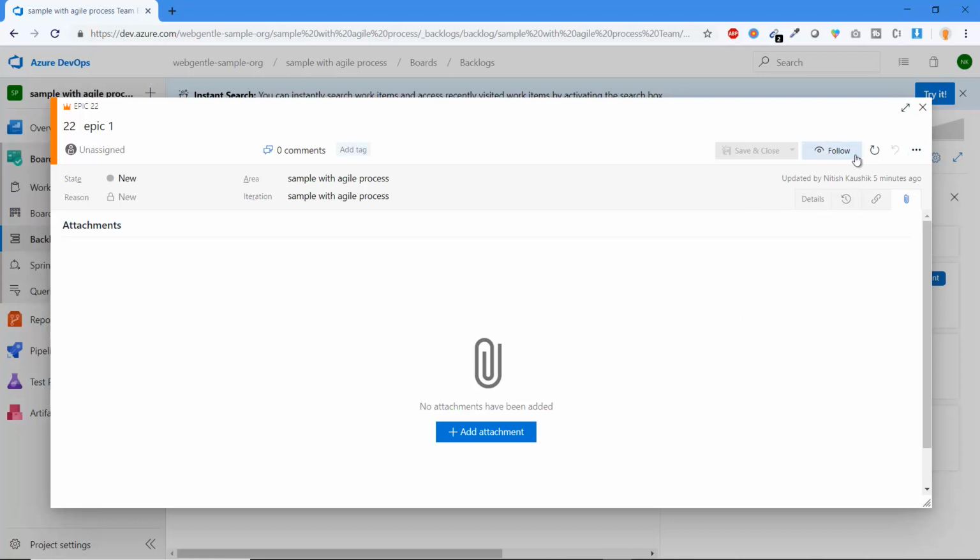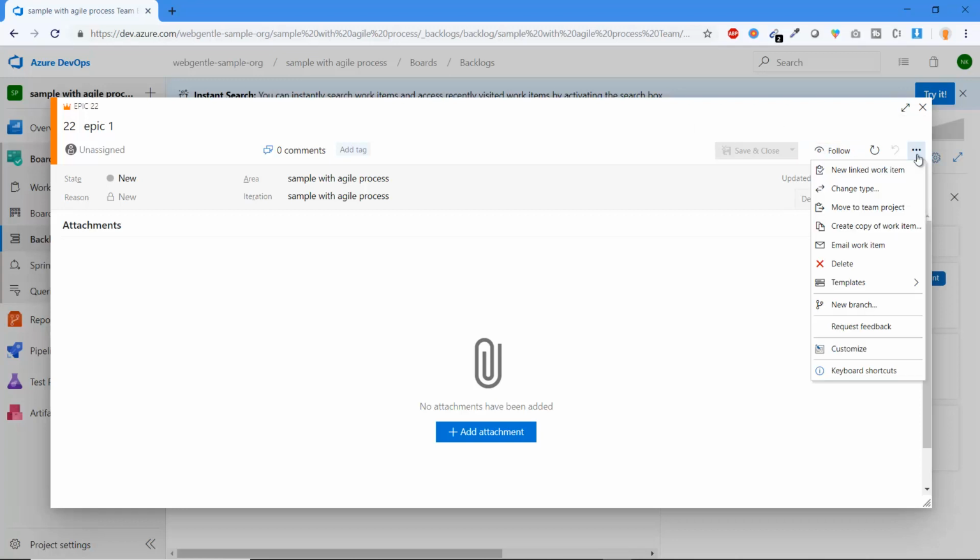Here is the follow button. If you want to get all the notifications if anything happens in this epic, then you can choose the follow button, and you will get a notification in the email whenever any change happens in this epic. Then we have these 3 dots. Here you can add a new link, work item, move to a team project, or create a copy of the work item. So suppose you want to create one more epic in a similar way, then you can create a copy, and then you can edit the second one as per your requirement.